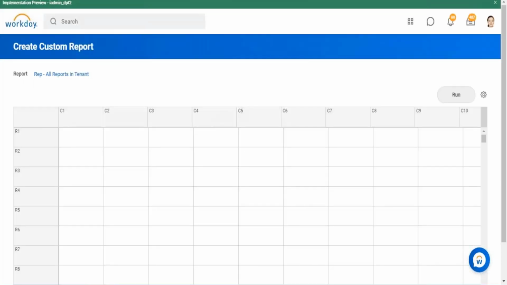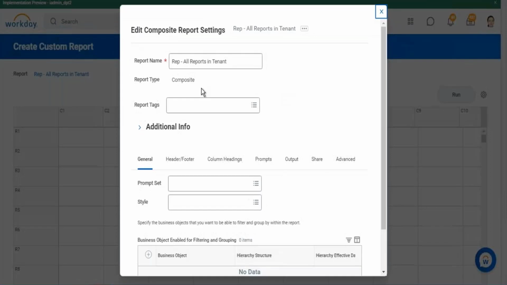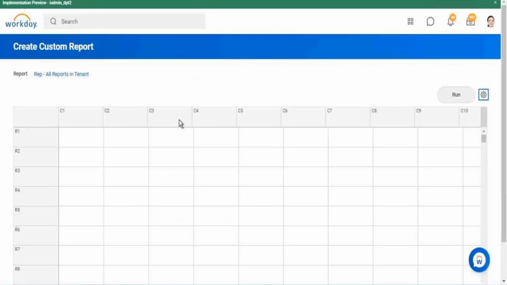So now I'm in the composite report. Here I have this gear icon. Any kind of system level configuration I can go back and do here. And we'll talk about this. Okay, let's not worry about this now.